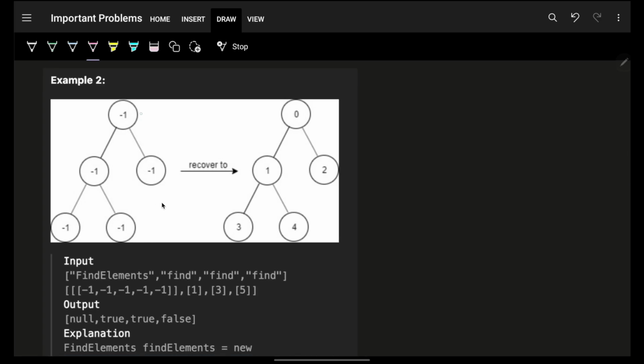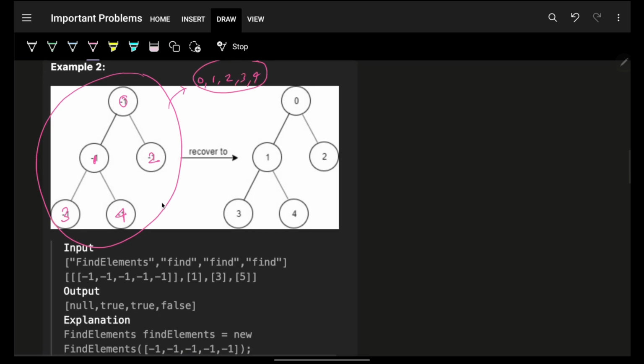Along with that, you will have to take an unordered set just for maintenance of all the keys. Same way, if I come to here, I will say this will be 0, left will be 1, right will be 2, left will be 3, right will be 4. That's how my tree is built. And while building it via simple DFS, I would also put all these nodes inside a data structure.